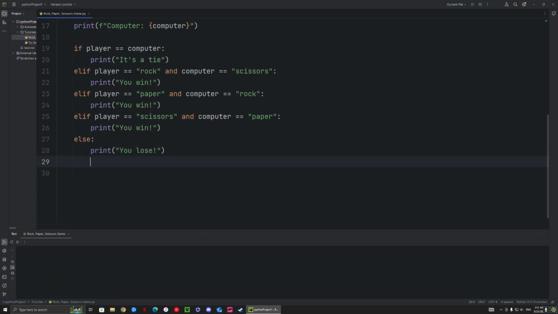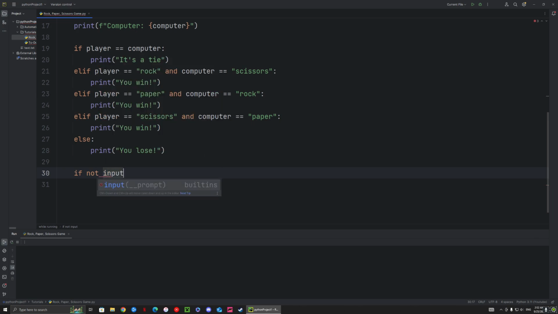Okay, moving on. Now we want to ask if the player wants to continue playing or not, because this, as you can see, the program runs and runs and runs until I exit out of it manually from here. So how do we fix that? How we fix that is we can say if not input, and then we can prompt the user saying, do you want to play again? So we give it the choices here, Y or N, and that basically implies yes or no.